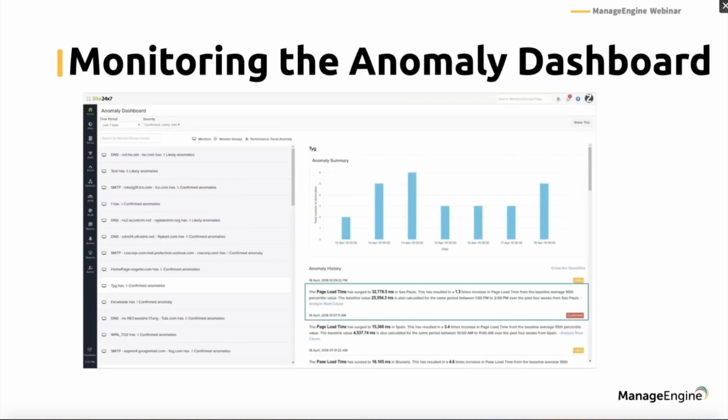Now ManageEngine's monitoring product is called Site 24/7, and here you can see an anomaly dashboard from our product Site 24/7. Here we say the page load time has surged to so and so values, and we also tell them what the baseline value is. So you could see that in the boxed portion. So we expected around 25k milliseconds, but what we get is around 32k milliseconds. So now AI is able to reason what is the expected value, but this is the value.